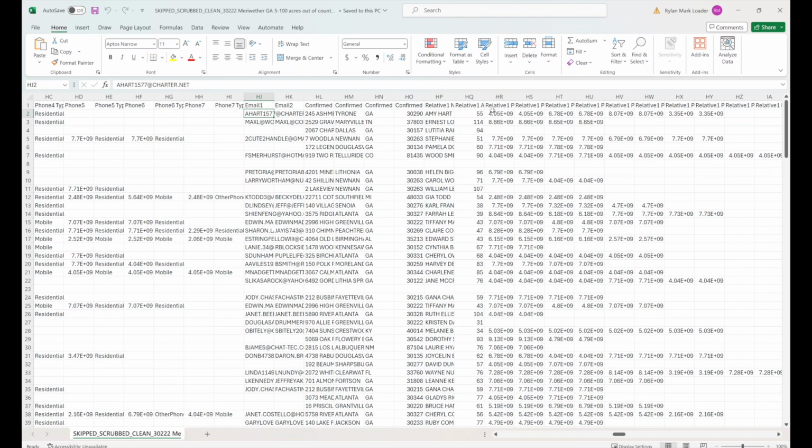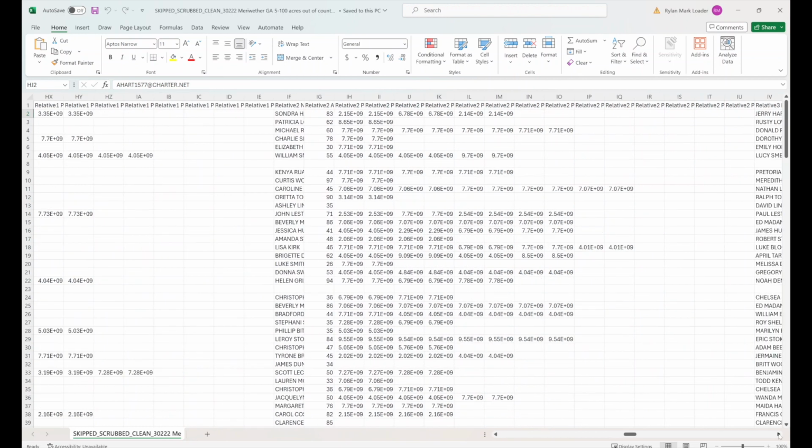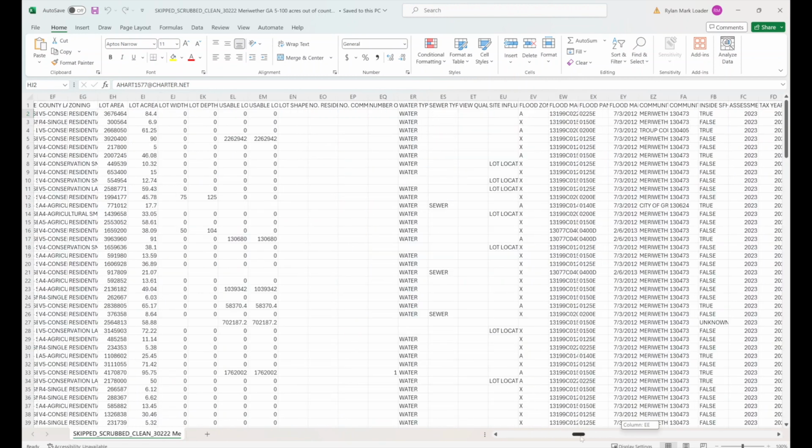And then we have all the other data that really isn't that useful, but you can use it if you want. Relative phone numbers, relative emails. The list just keeps going on and on and on. But phone 1, 2, and 3, and email 1 and 2 are going to be the best ones. I recommend you use those for texting, emailing, cold calling, and RVM.